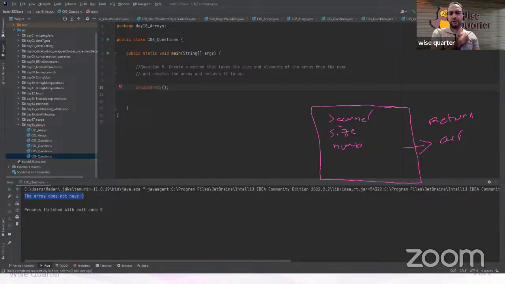But I'm expecting to receive an array from the method, right? So I will assign it to the array. Integer array, user array will be equal to this one. This method will create an array and it will be saved here. Let's create it.